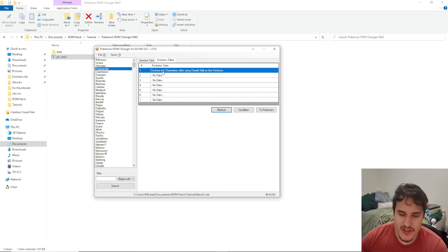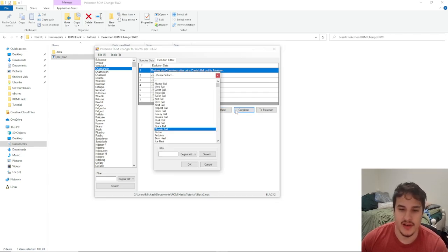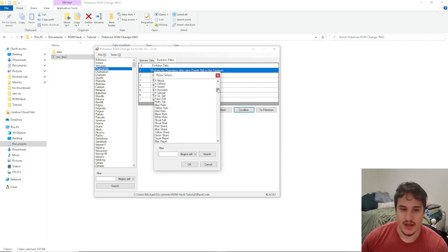So for instance, I could do evolves into Charmeleon after using blank on this Pokemon. I could change the condition to be a different item. Now, you might have a problem with this because not every item is coded to be able to be used on a Pokemon. They might only be meant to be given to them. So I could look up Leaf Stone.